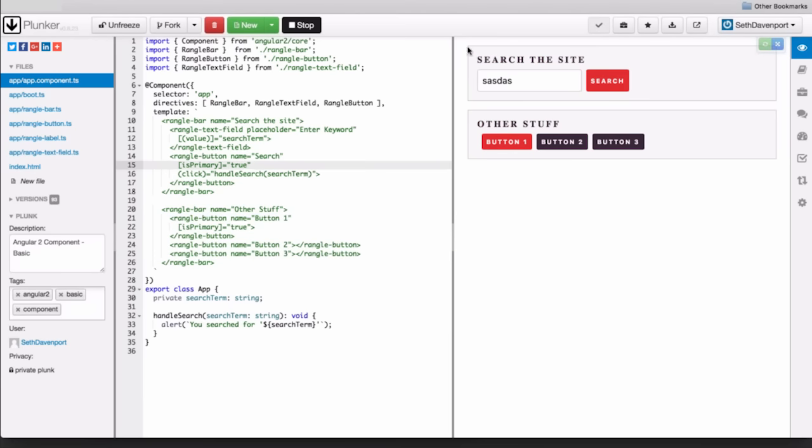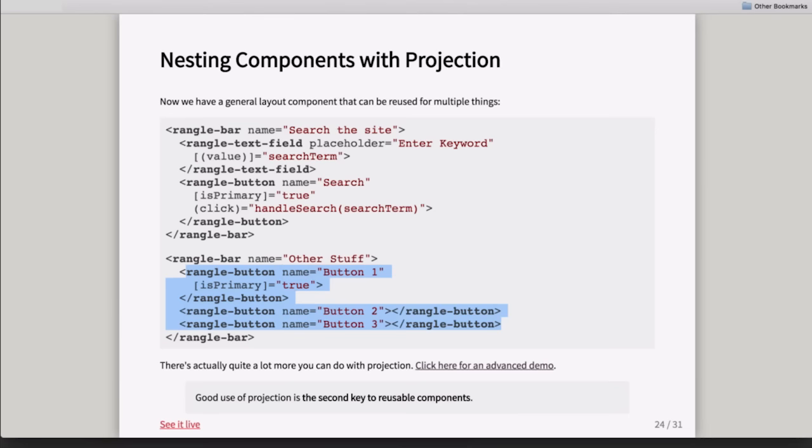We're essentially recycling the bar styling and internal layout into something that can be used all over our application in different ways. So projection, once again, has helped us break down our components, make them more granular, encapsulate little bits of presentation in a very modular, reusable way. And this is really the power of the component architecture. So I would say that good use of projection is the second key to reusable components.